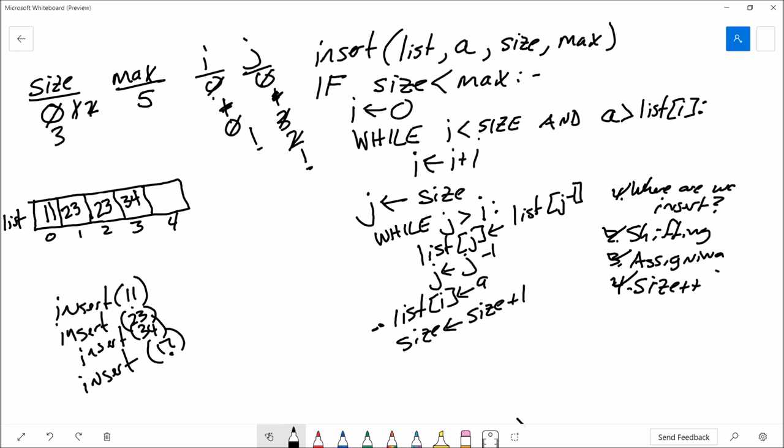We'll assign to list of I what's inside of A. And what's inside of A is 17. So list of I, list of 1, is going to have 17 in it. Right? So we overwrite this 23, and we've got our 17. And voila, value has been inserted.